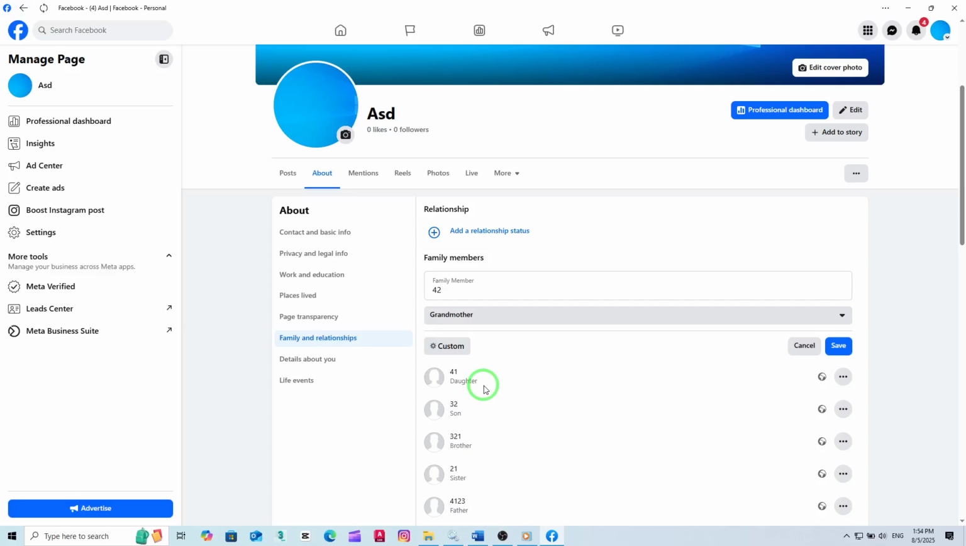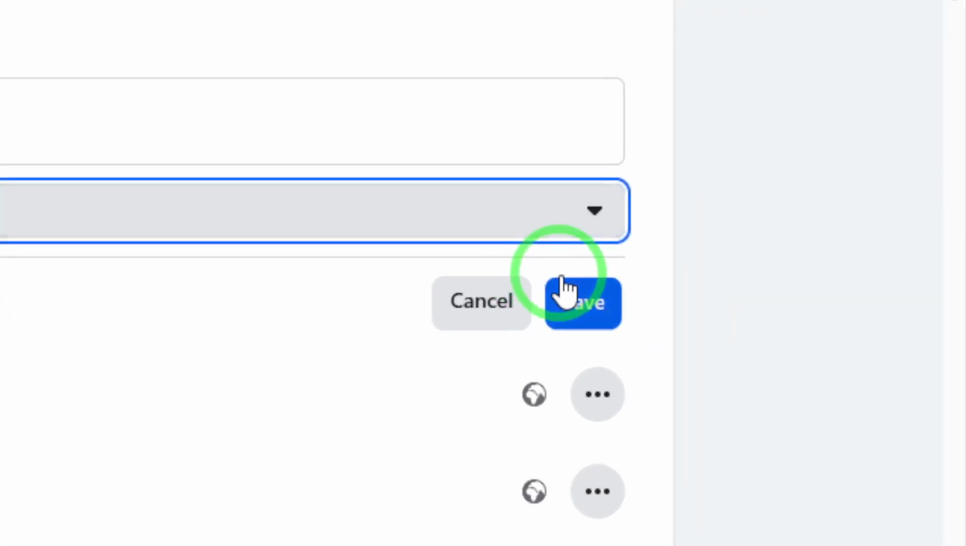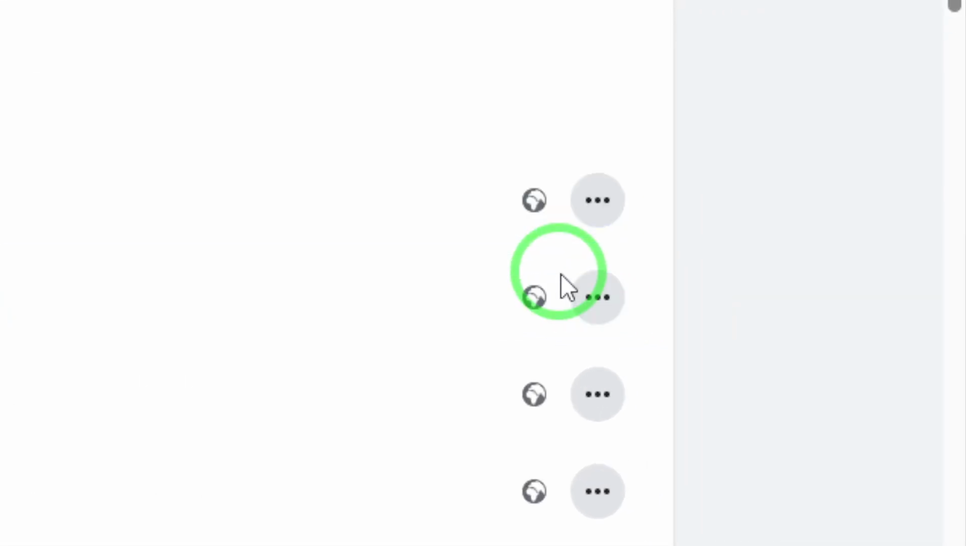After selecting your grandmother's profile, it's time to define your relationship. There is a drop-down menu or option for choosing the family relationship. Scroll through the options and select Grandmother. This accurately reflects your connection. Finally, don't forget to save your changes. Click the Save button, and your grandmother will now be listed under your family members on your Facebook profile.